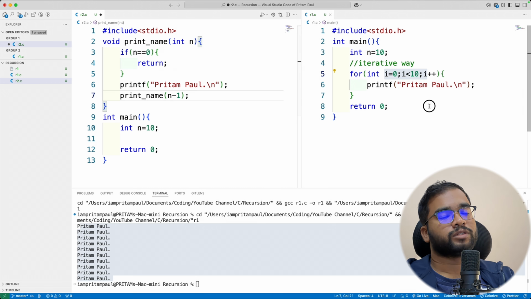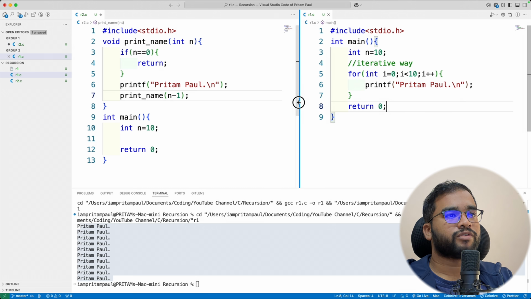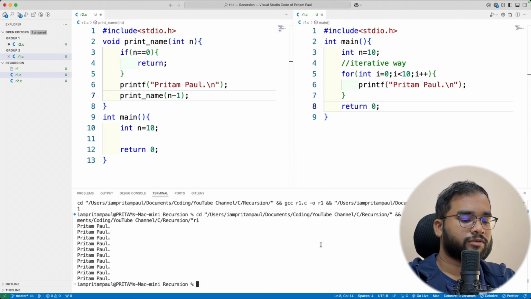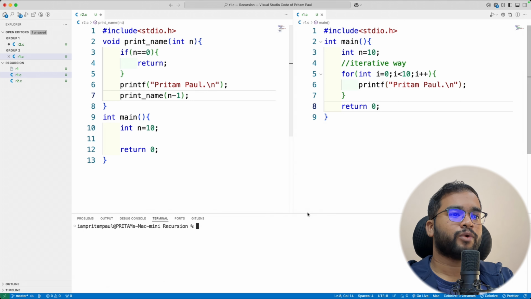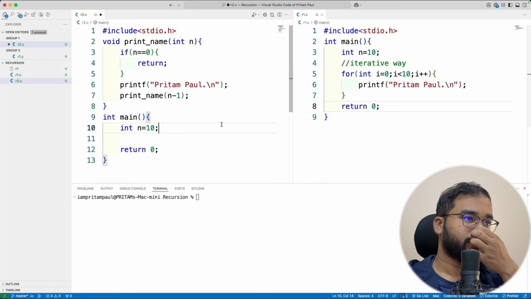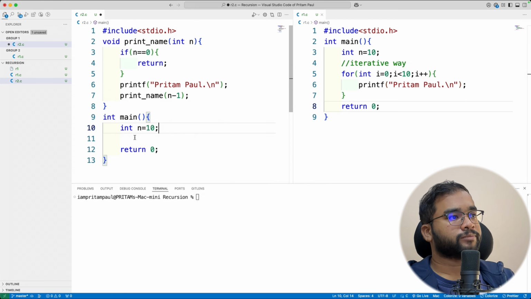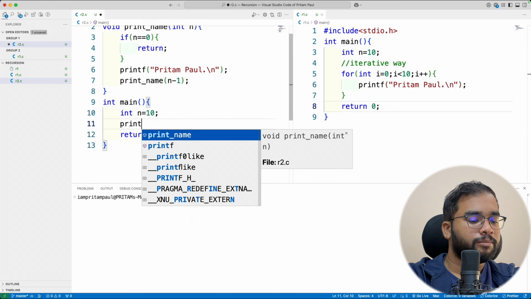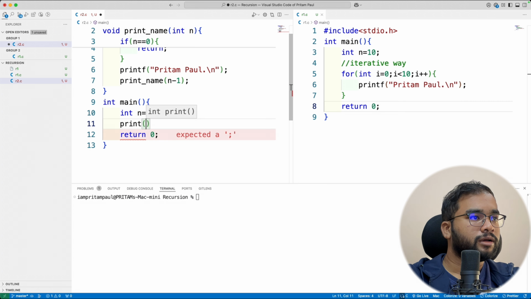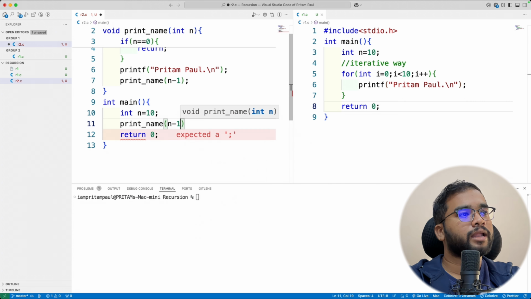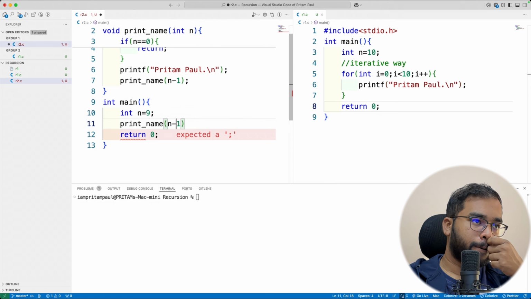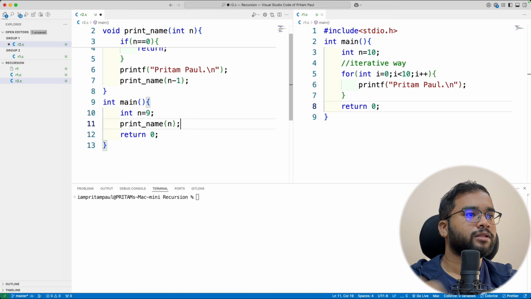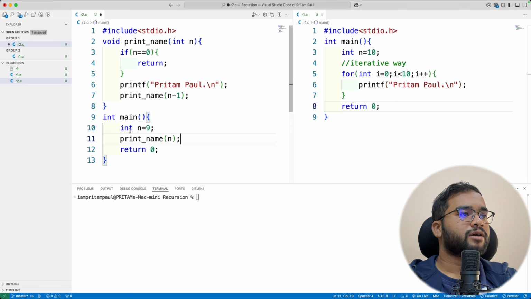I will show you how these are two different programs, and I will show you that they are actually the same code, just written differently. So here, what is happening? We are going to call print with a value of n, for example, let us consider it as 9. So we can write n.